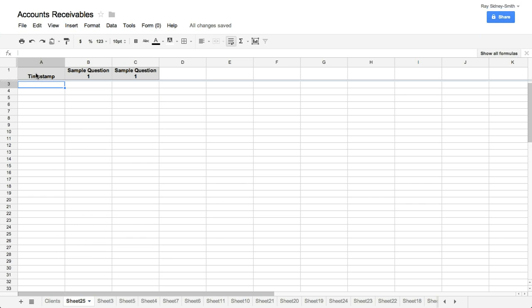A timestamp is going to automatically be created, so every time someone completes the form, it'll put in a timestamp of date and time that they completed it, and then the sample question 1 and 2 that I created just quickly right there, it will create a column for the answers, and it will place the answers, the values, in those cells associated with each of those individual users' responses.